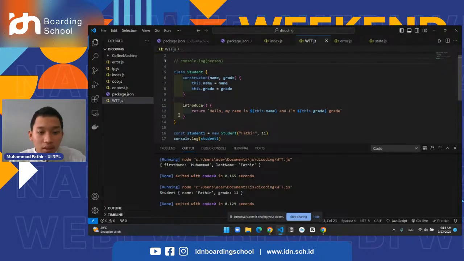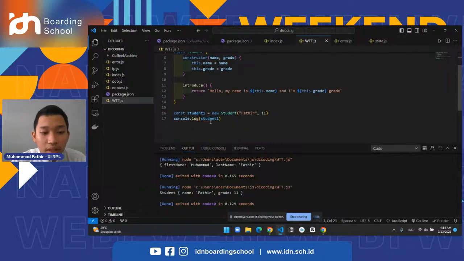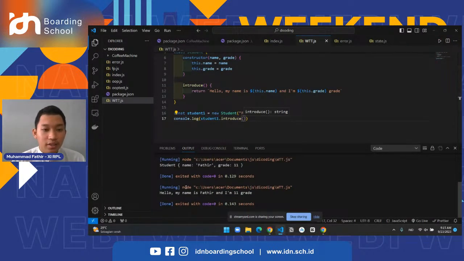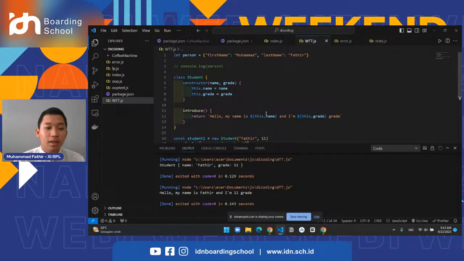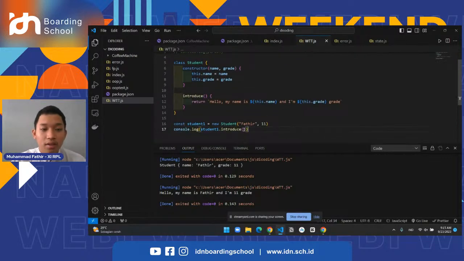We want to use the introduce method, but why is the output just the value of name and grade? Because we didn't call the introduce function. If you want to call the introduce function, we can use dot and the name of the method. So let's run the code. And yeah, this is the output, the return from the introduce method. So hello, my name is Fatir, and I'm 11 grade. Yes, that's it.